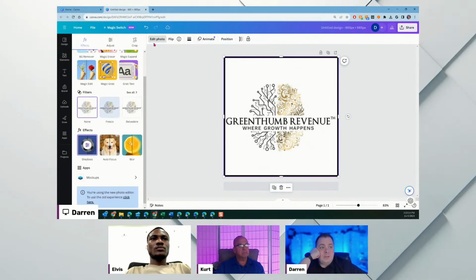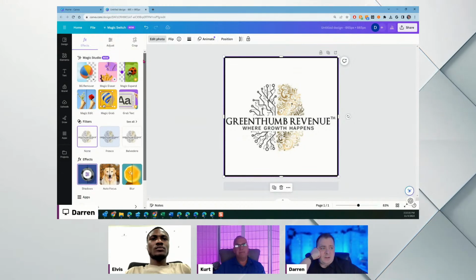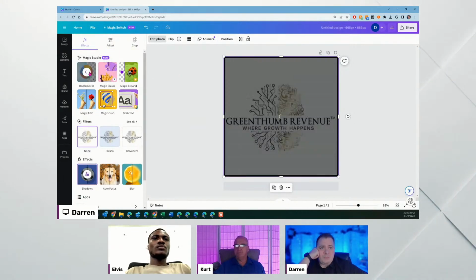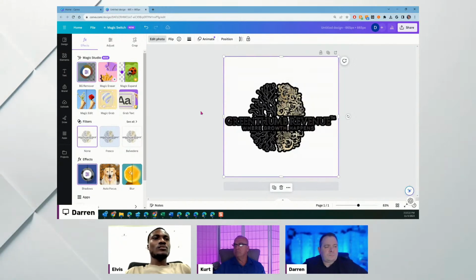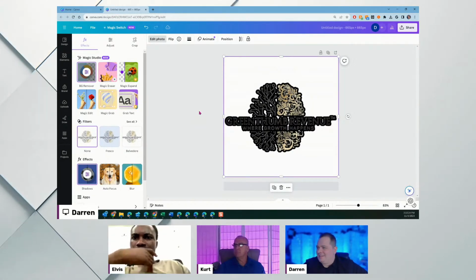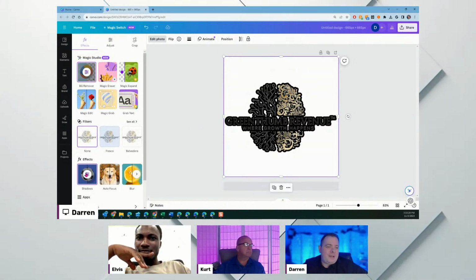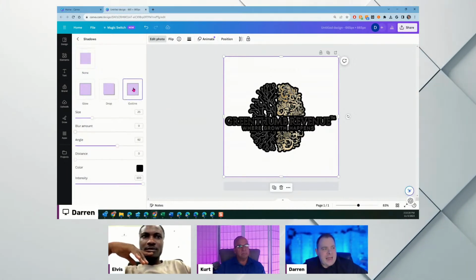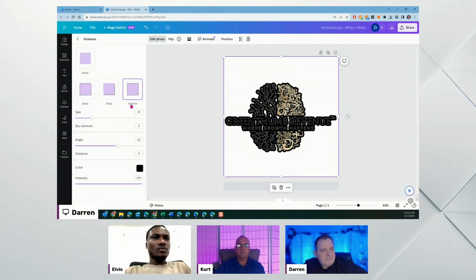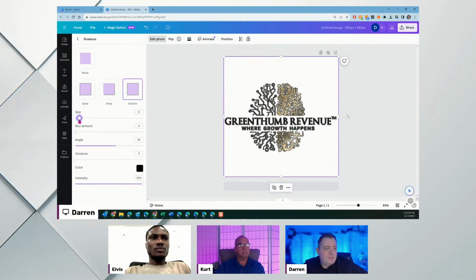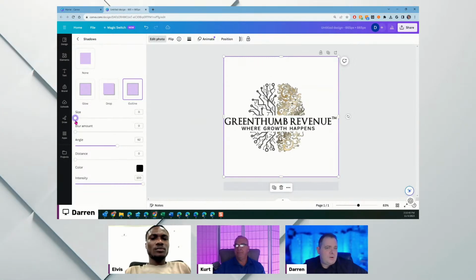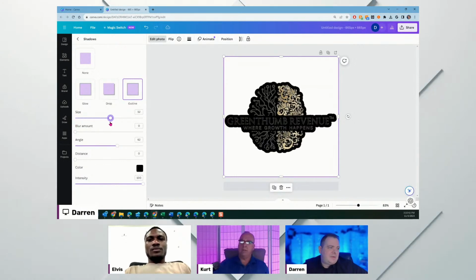The first thing that we need to do is get rid of the background, which is all white. So I'm going to click on background remover. It's looking a little ugly, isn't it? I'm going to go back into shadow. I'm going to make it an outline. And it is black. Now the size is way too much. Maybe pull that down to 1 or 2. I don't know that that's going to really help us out.